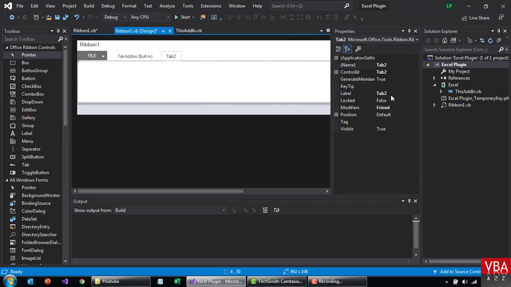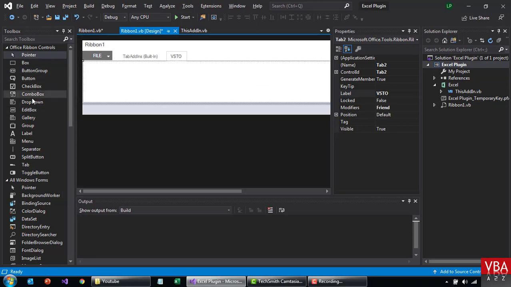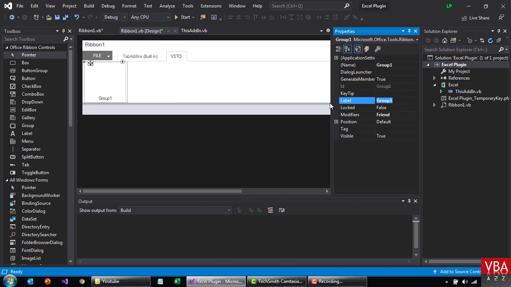Let's call this, I'll put the label VSTO like this. You can actually name this whatever you want. Okay, I'm just gonna leave this as it is. Let me start off by adding a group. Okay, let's label this group as Version Info, something like that.